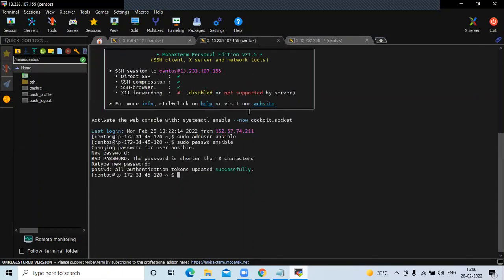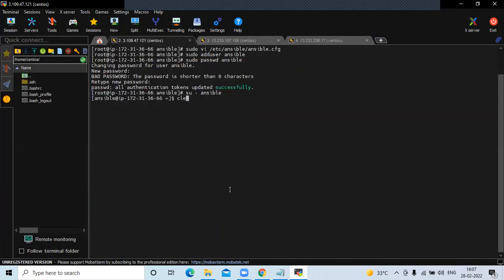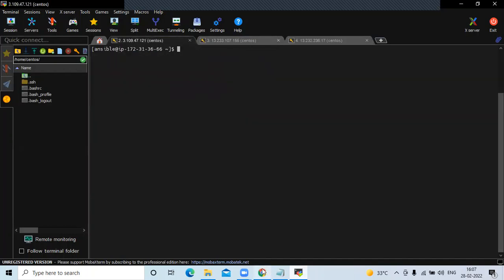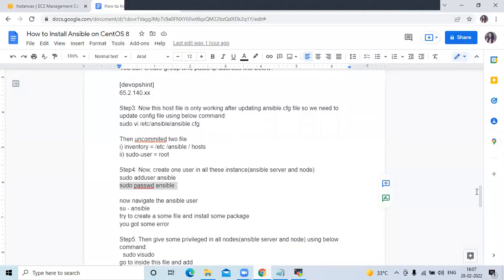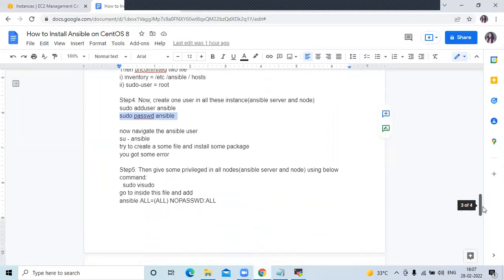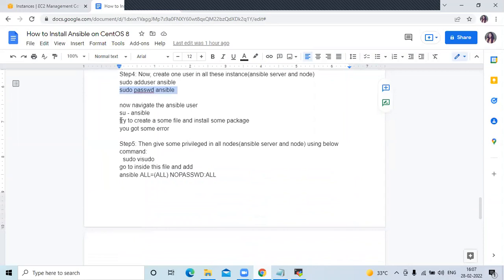Same for node 1: su - ansible. Enter password. So you can see you are in Ansible. Same for node 2. Now clear the screen and let's check the next step. Now the next step is to try to create some file and install some package.